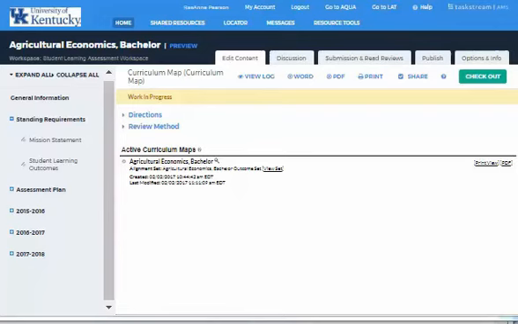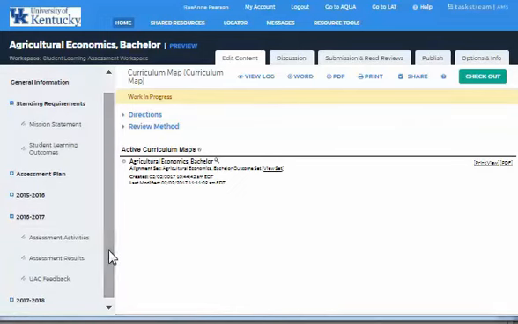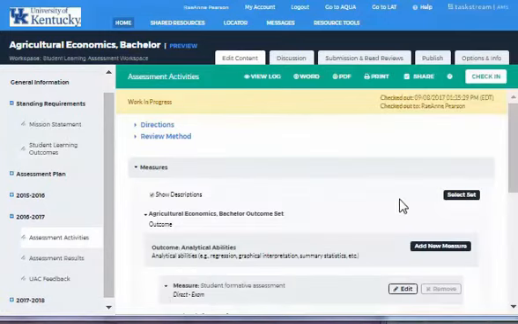Now to enter your assessment results. Any results from previous years should already have been entered. You are now entering your current results. Go to the appropriate cycle and select Assessment Activities. Again, you will check out the area. You now want to pull your learning outcome into the space.